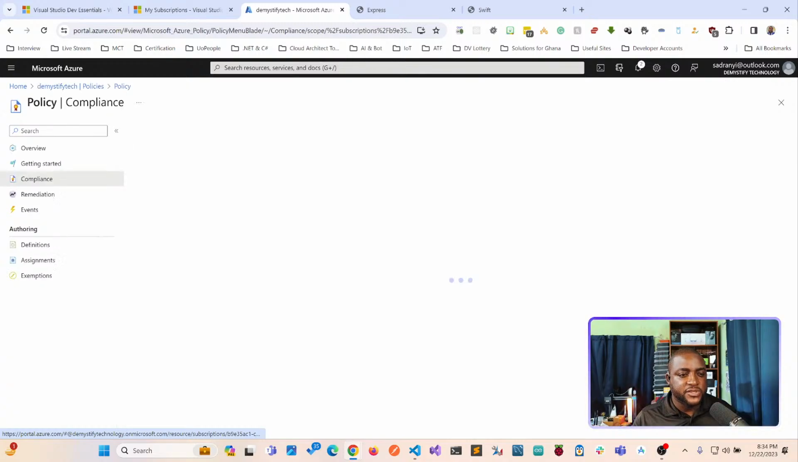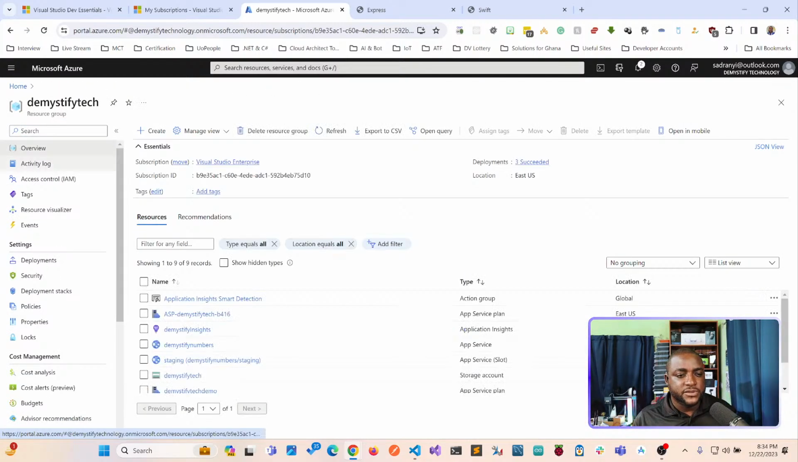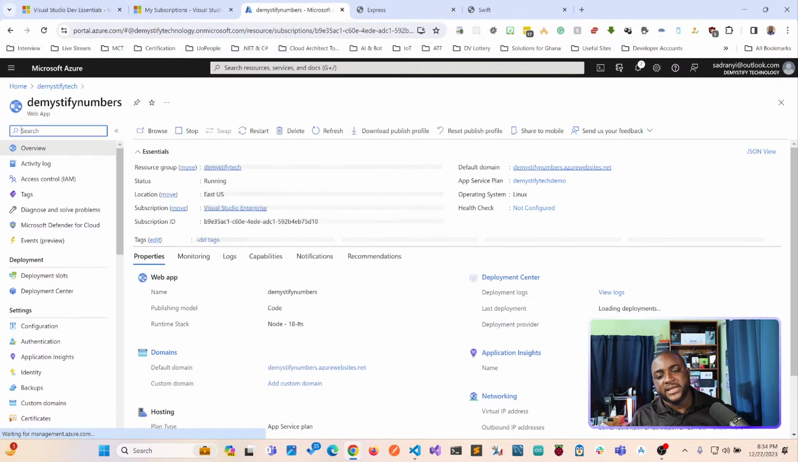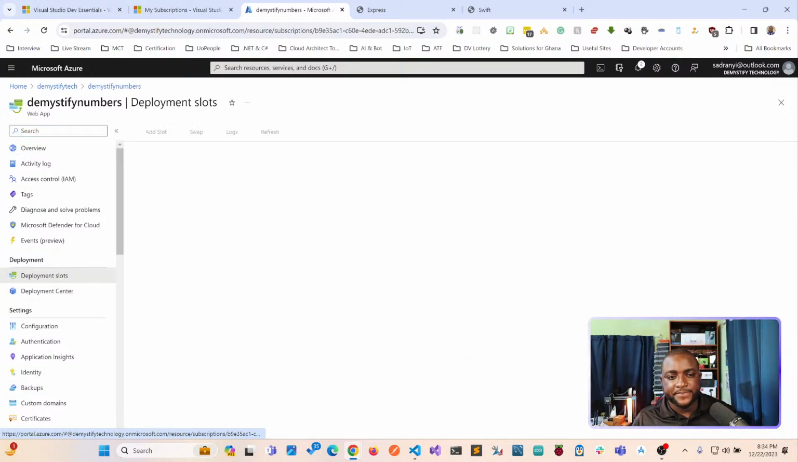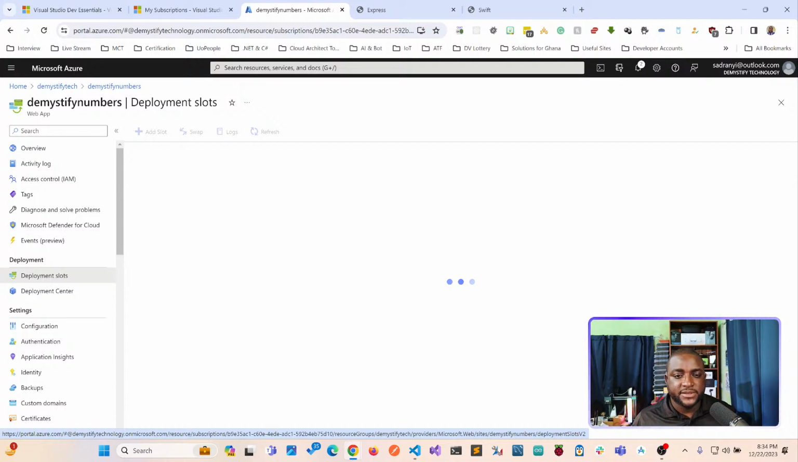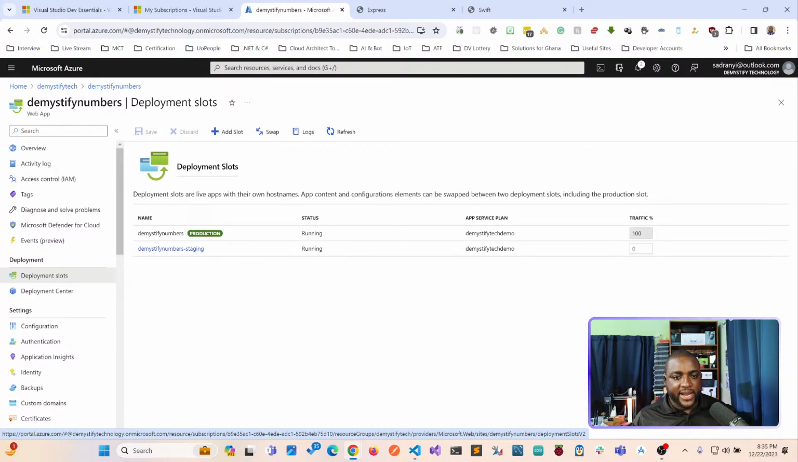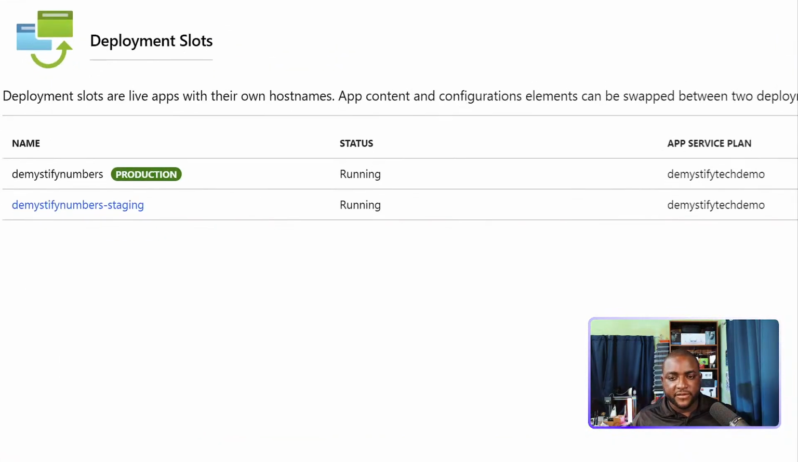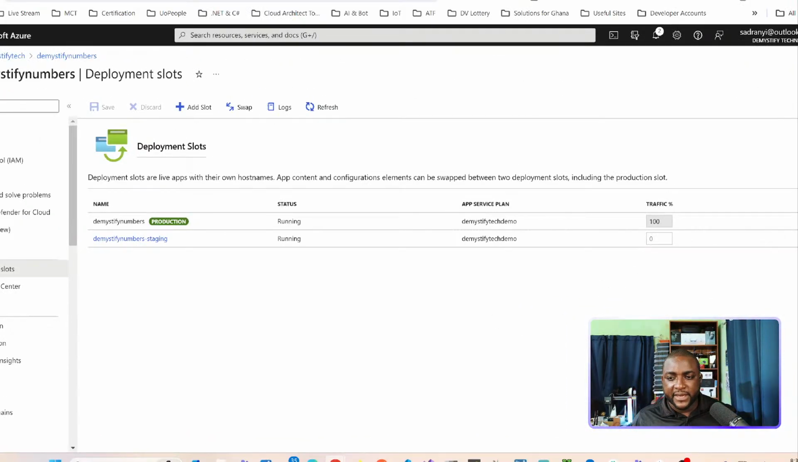So we go to deployment slot. So we can see here, there are two deployment slots, the production and the staging. But as of now, check this out. As of now, all the traffic is coming here. All the traffic is right here, right?